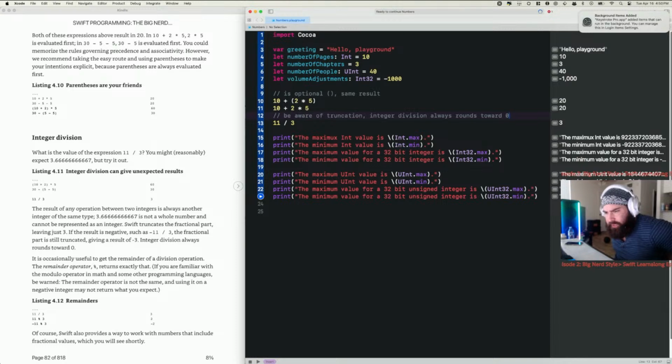Okay, it is occasionally useful to get the remainder of a division operation. Here comes modulo. The remainder operator, % sign, returns exactly that. If you are familiar with the modulo operator in math, it's the same as... And some other programming languages, be warned, the remainder operator is not the same. A divided by b, and then you just get what's left. That's mod, or that's how it did it in OCaml.